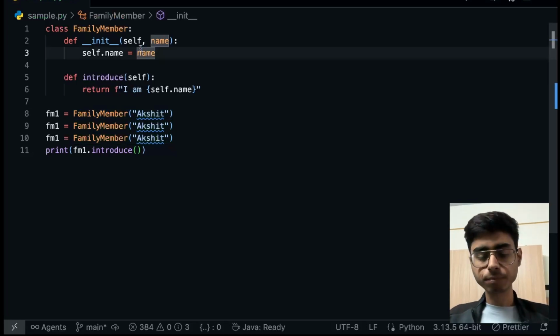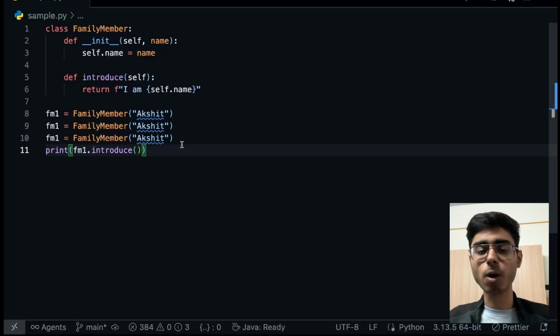So for that, we use this design pattern called Singleton. It's not specific to Python, you have it in Java, you can have it in other programming languages also. So let's see how to do that.